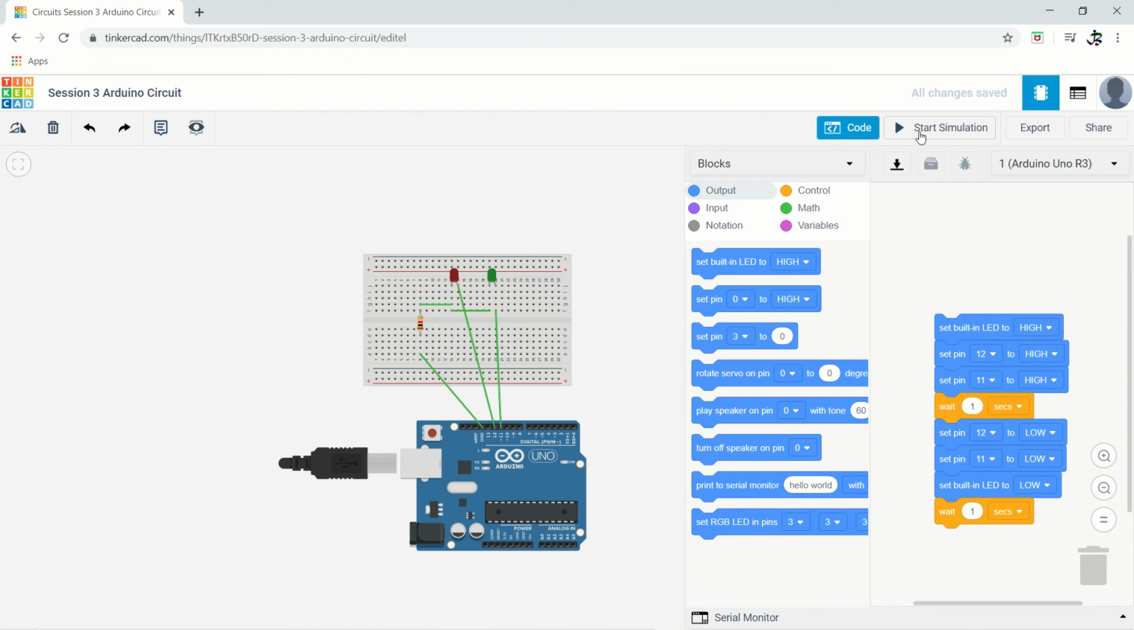So if we start the simulation, it is on for 1 second, off for 1 second, on for 1 second, off for 1 second. Is it clear? So this way, the inbuilt LED on 13 is also getting on and off simultaneously, all three.